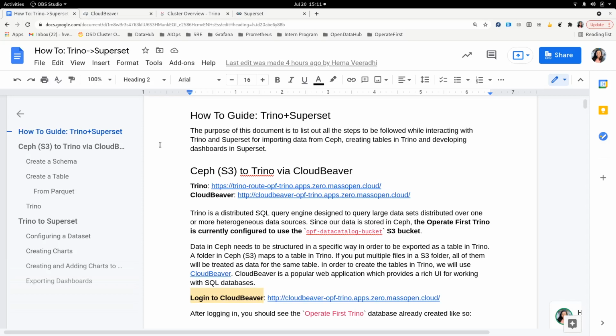In order to interact with Trino, we have something called Cloud Beaver. Cloud Beaver is a web application or a desktop application for database management, which provides users with a UI for interacting with these SQL databases. And we have Cloud Beaver, the community edition, deployed on Operate First, that we will be using for interacting and creating all of our tables within the SQL database.